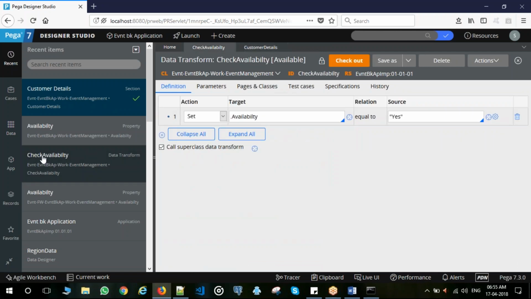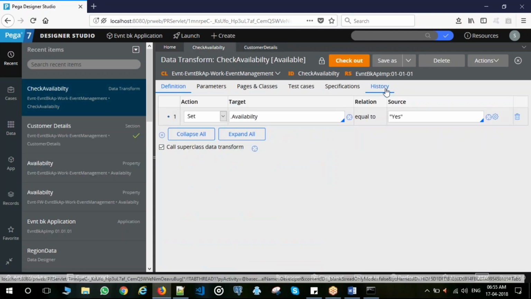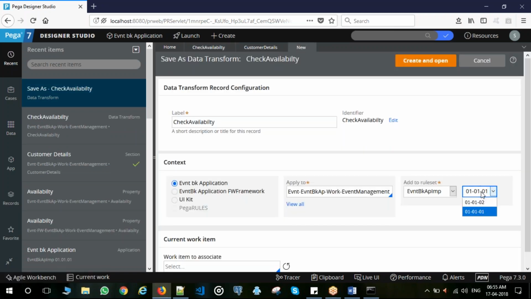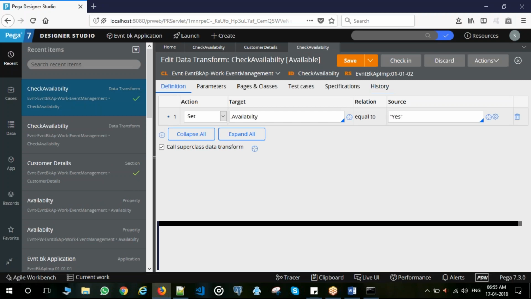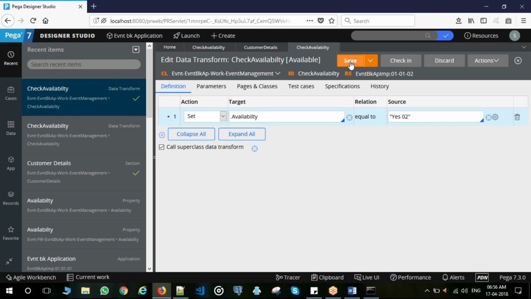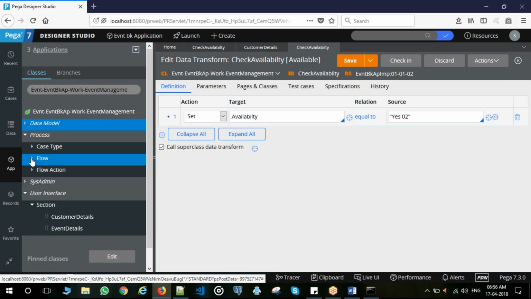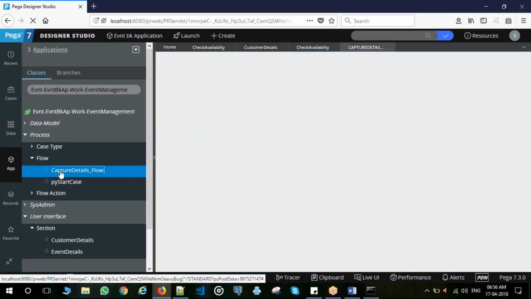Trying to open that. Okay, here. And the same thing, I will do save as into the 02 also in implementation. So now I have the version is, okay, the version is what? 02. Save it. Okay. But at runtime, which one will execute? Go to the highest version. Flow action. We have to refer in the flow action.